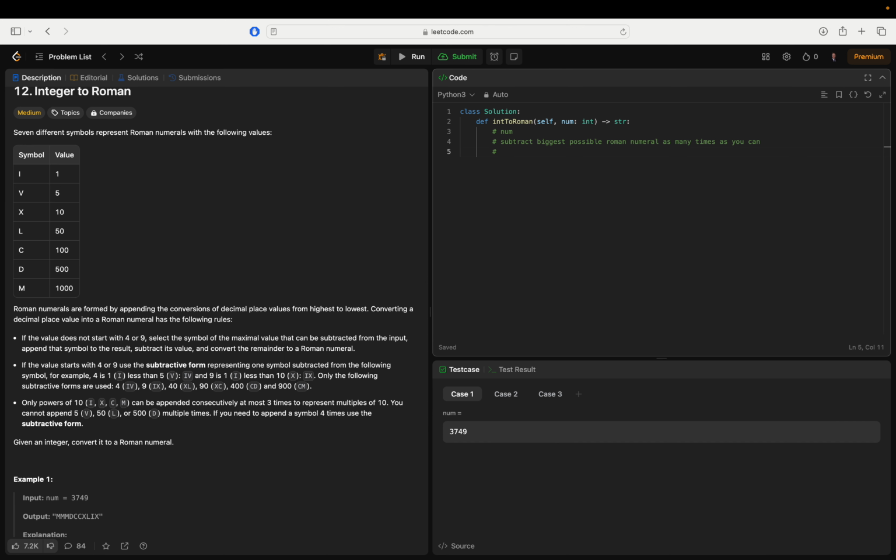So subtract, add biggest subtractive forms to the list, and then this. I feel like one way to do this would just be to do a while loop until the number reaches 0 and just do the same thing multiple times. Just try to subtract the biggest number possible from it.